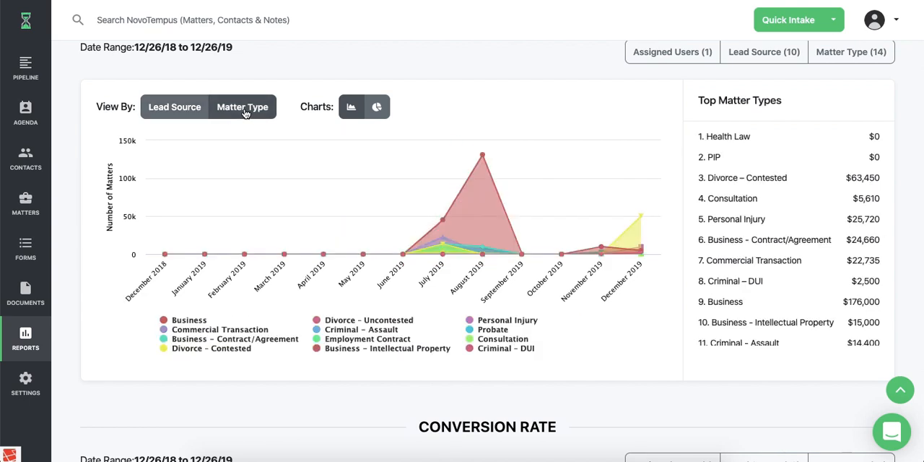Here's your matter type. We have your divorce, your consultations, your personal injury. Here you can see which ones are turning into the most amount of business for you.